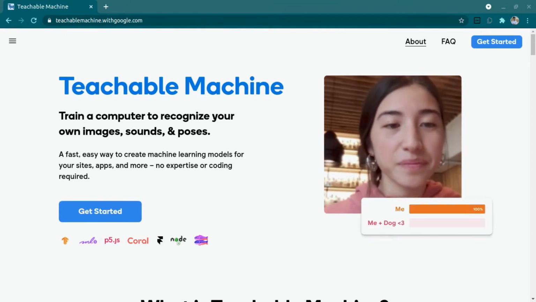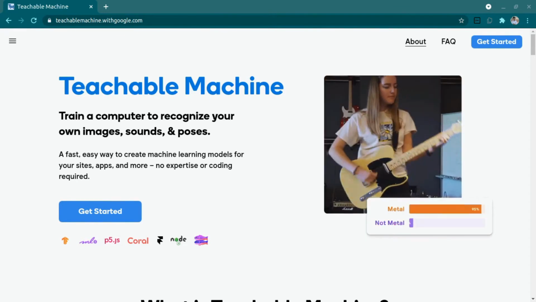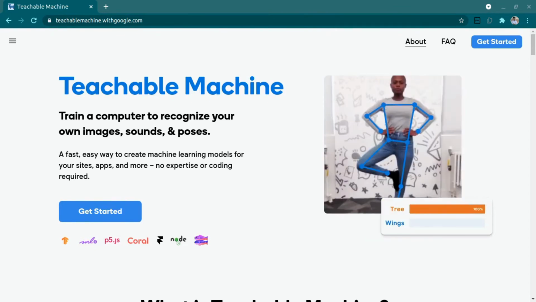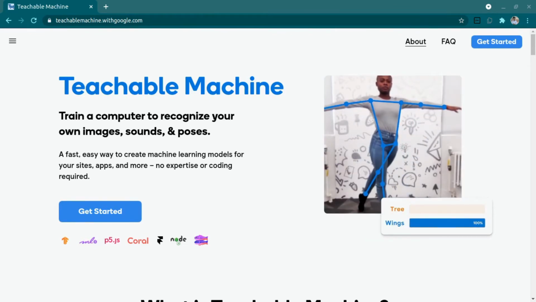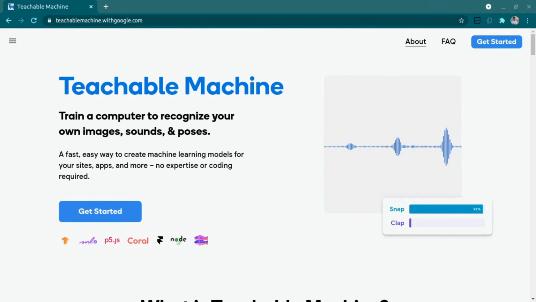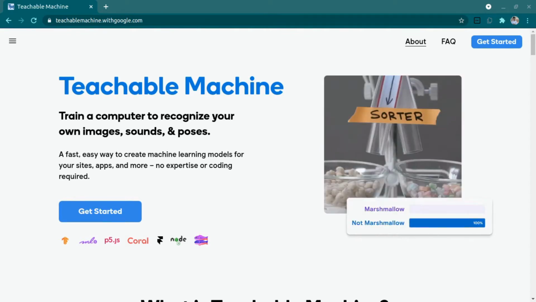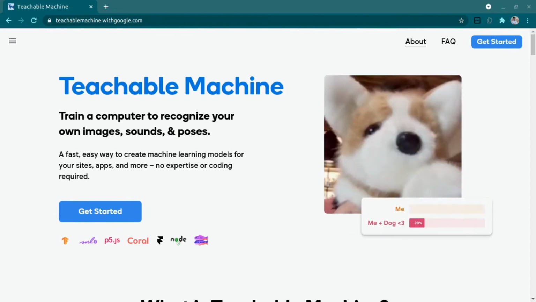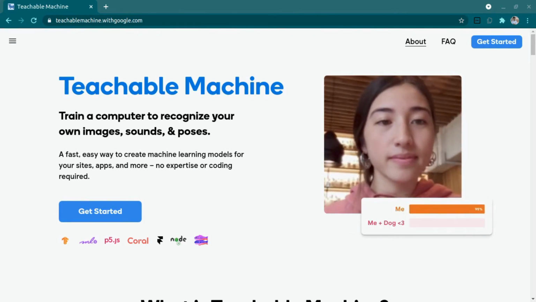So Teachable Machine is an open source project by Google. In that we can just put the images and train the model. So Teachable Machine is a fast and easy way to create machine learning models. So we can use it on our sites, mobile phones, and on our system also without using coding.